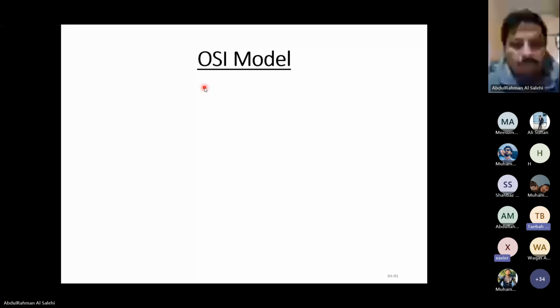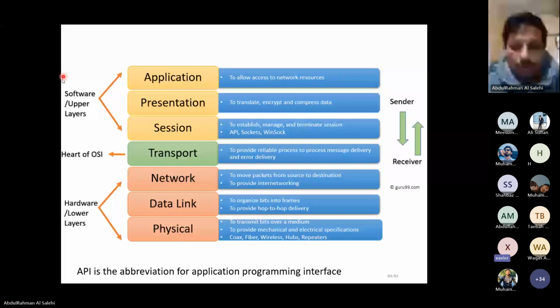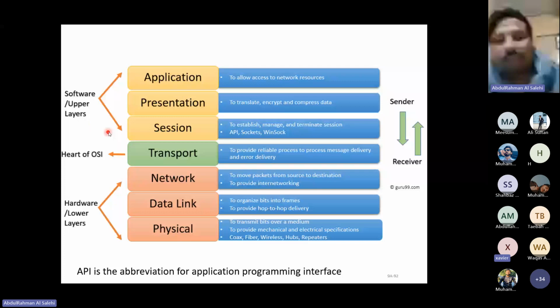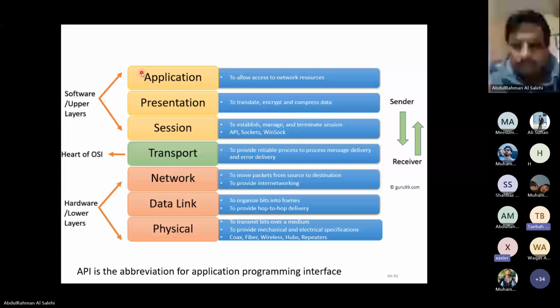For example, when we want to transmit a signal, let's say what we are doing now, we are at the application level, or the software layer level. That means, first of all, we have to have some applications.